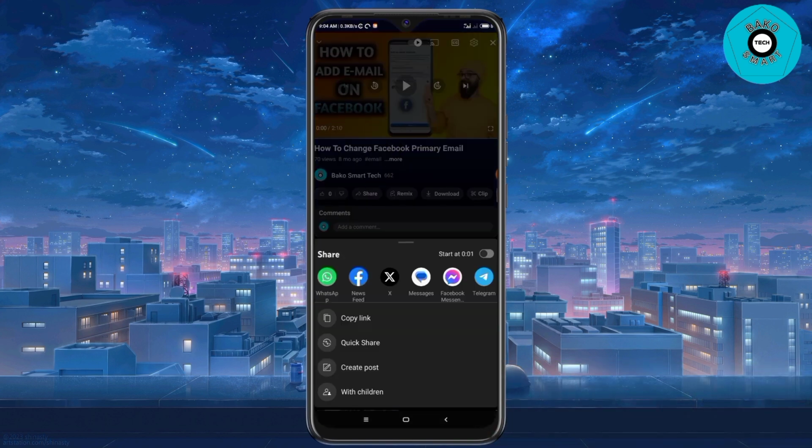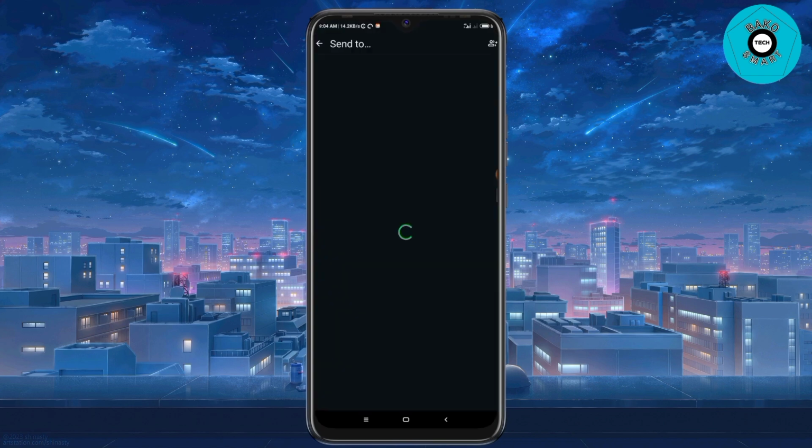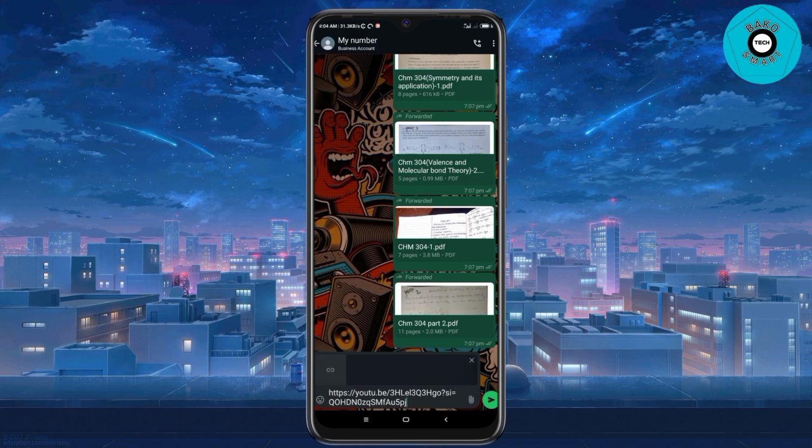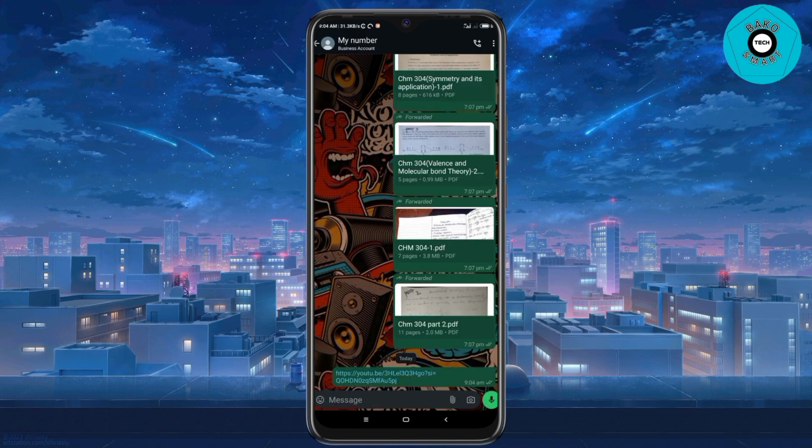So guys, the first thing we are going to do, when you want to share it, tap on share, then tap on the WhatsApp icon. Then select the person you want to send the video link to. When you send it and you find out the thumbnail is not showing, the first thing you are going to do is hold the link. Hold it, you should mark it.